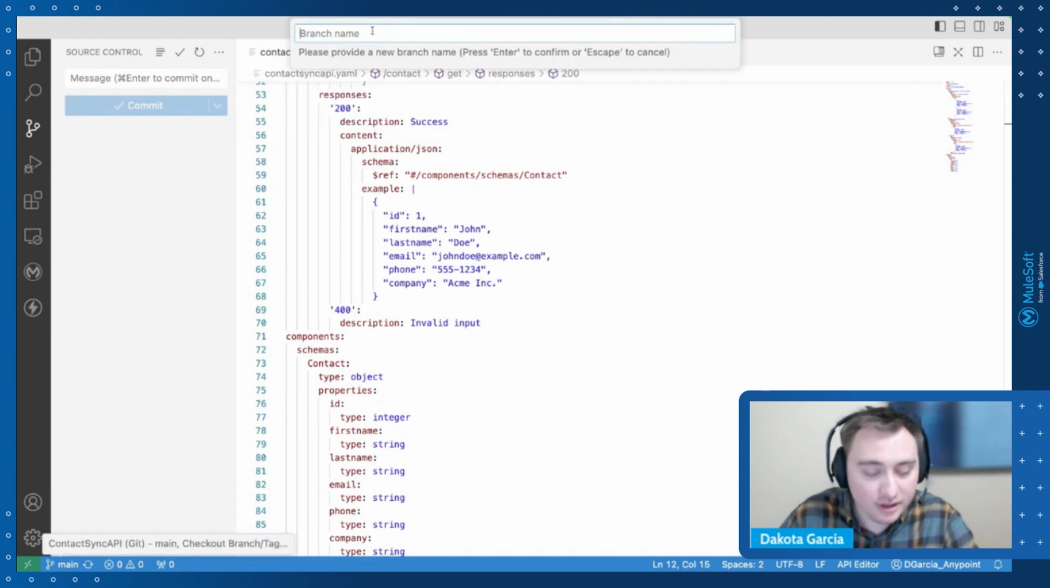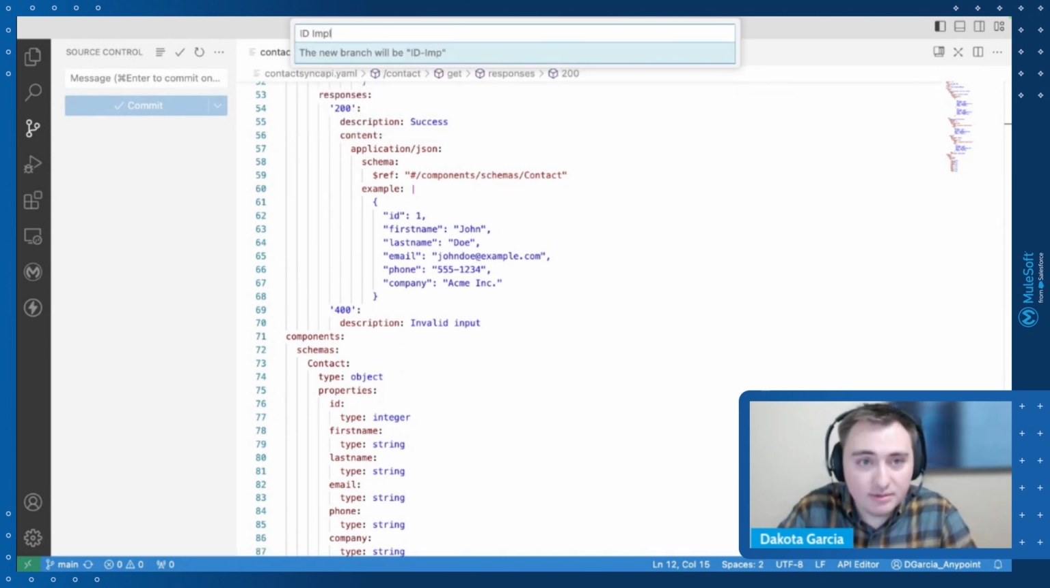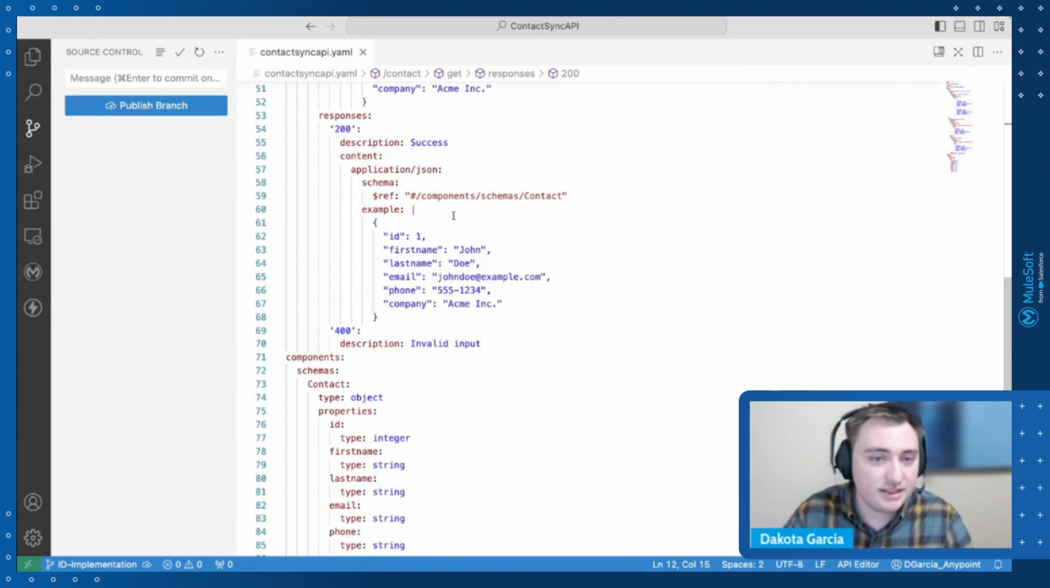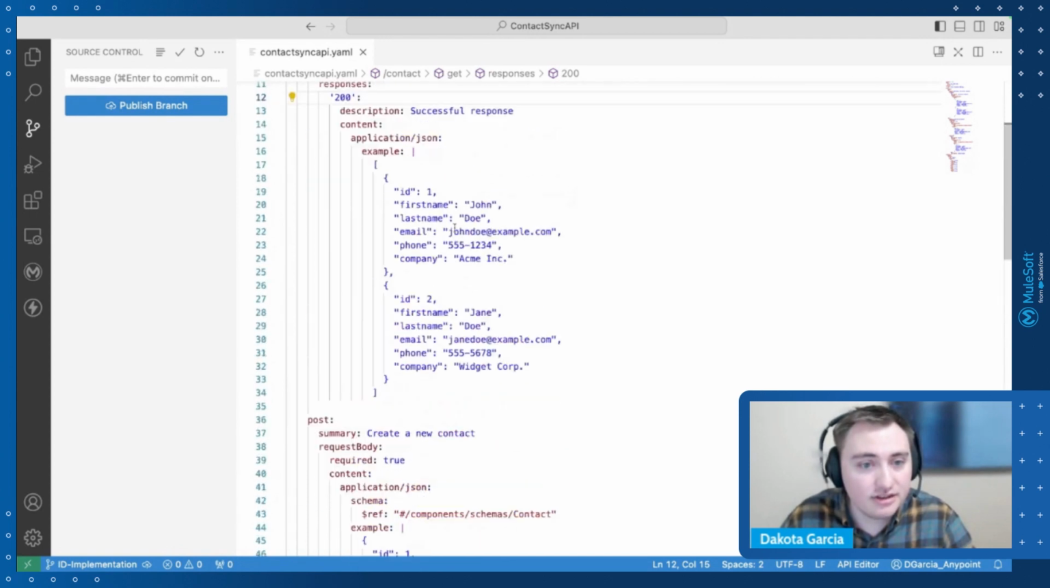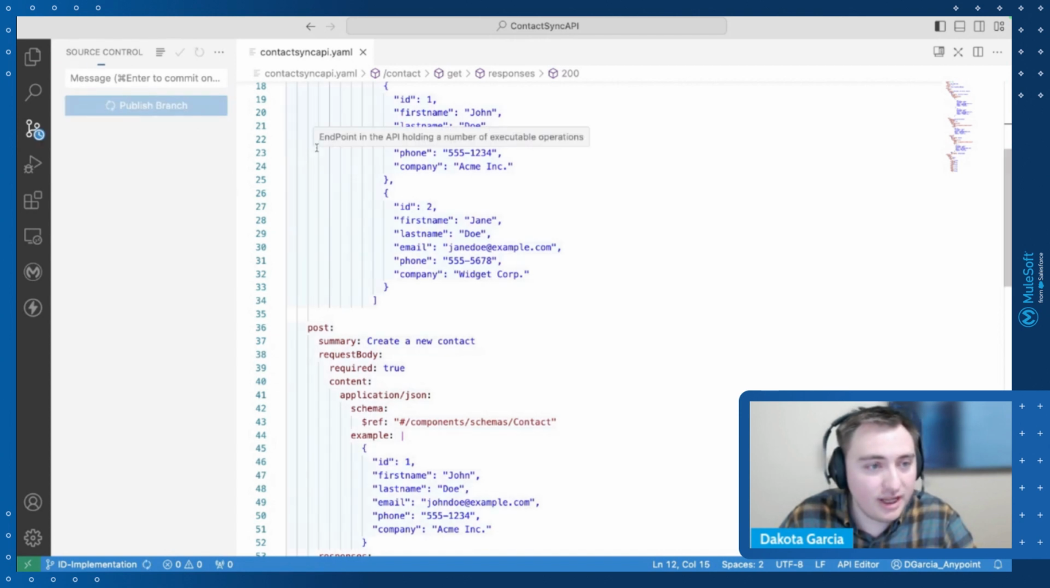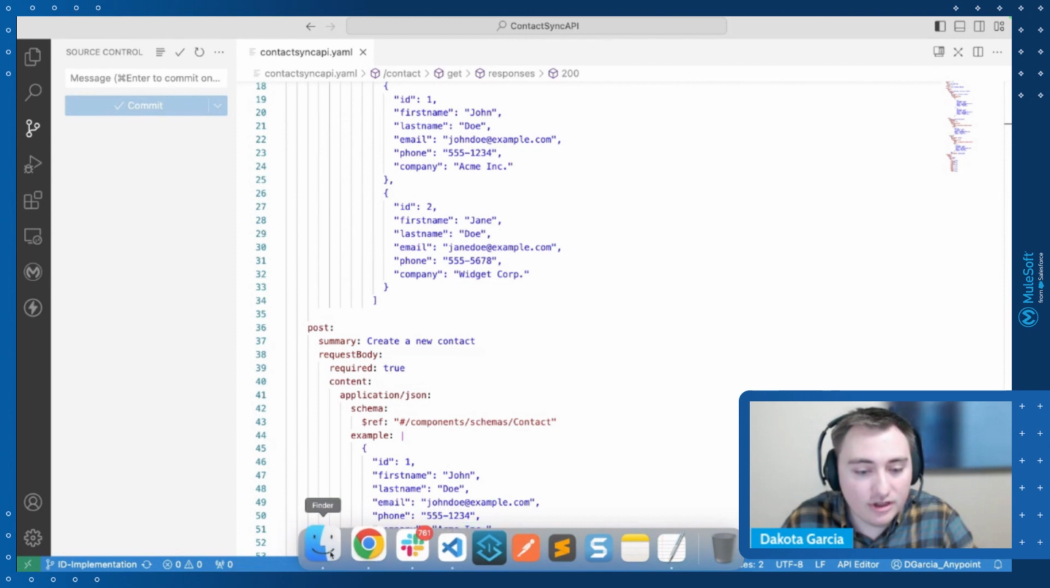So that's what I'm going to do. And I'm going to say ID implementation, because I'm going to be adding some additional endpoints that allow users to look for a contact by a particular ID or modify a contact using an ID rather than just creating one from scratch. So here, you can see that we've created our branch down here in the bottom right, we're in the ID implementation branch. And as always, I'm just going to publish this branch just so that it's out there, it's created. And then we're going to make our changes.